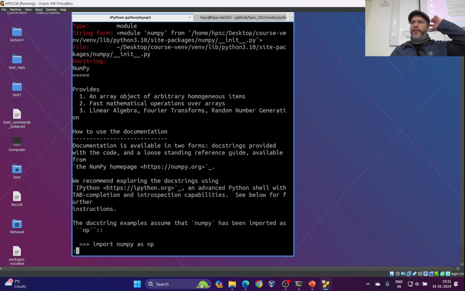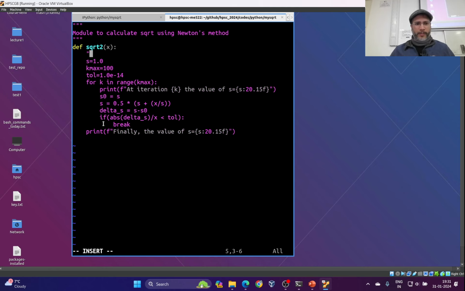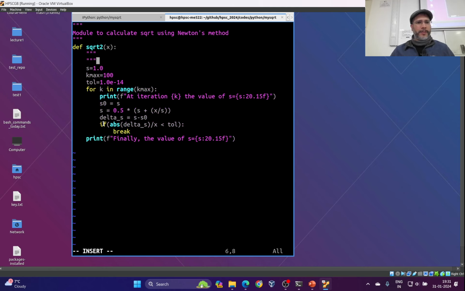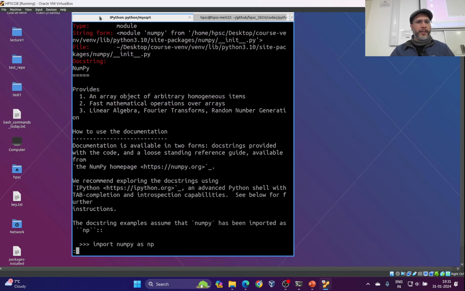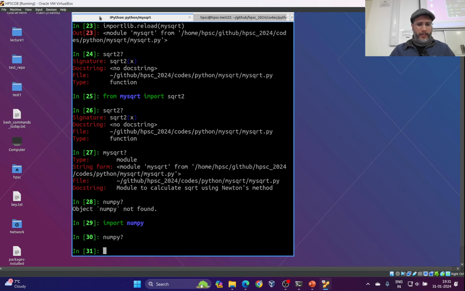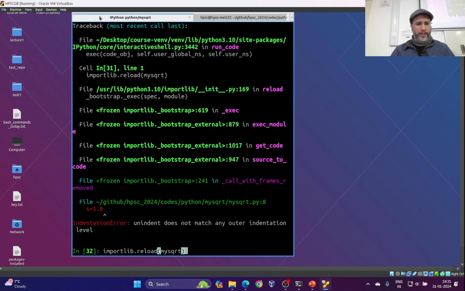Similarly, I can have a doc string for a particular function. So inside this sqrt function on the top, we can have a doc string here. Again, a triple quoted string. So let's save it. I'll have to reload my sqrt.